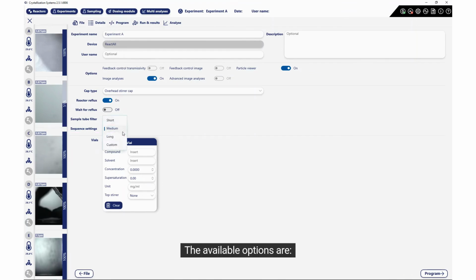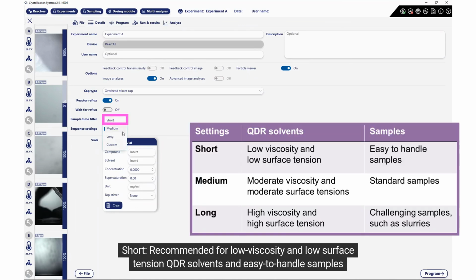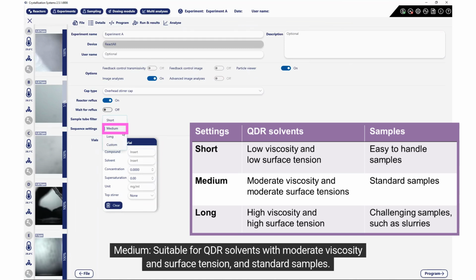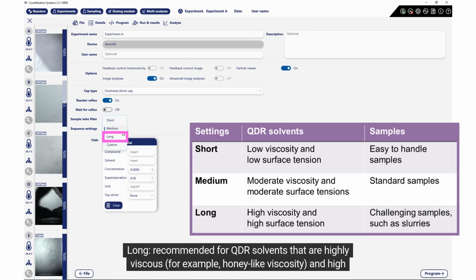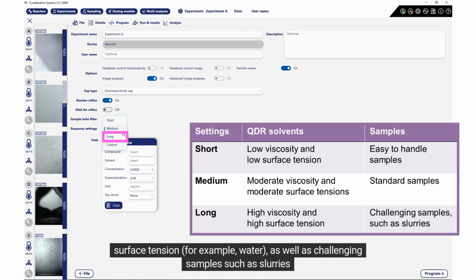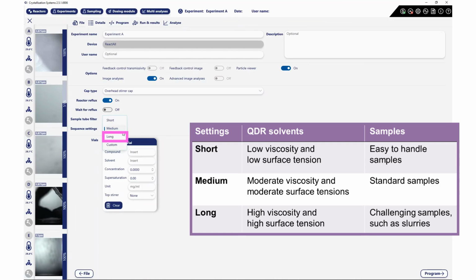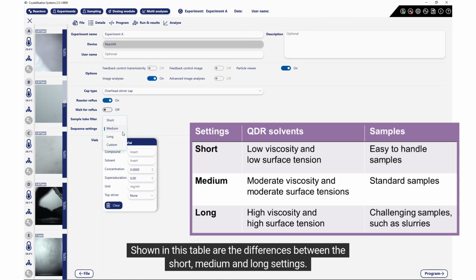The available options are: Short, recommended for low viscosity and low surface tension QDR solvents and easy-to-handle samples. Medium, suitable for QDR solvents with moderate viscosity and surface tension, and standard samples. Long, recommended for QDR solvents that are highly viscous, for example, honey-like viscosity, and high surface tension, for example, water, as well as challenging samples such as slurries. Shown in this table are the differences between the short, medium and long settings.